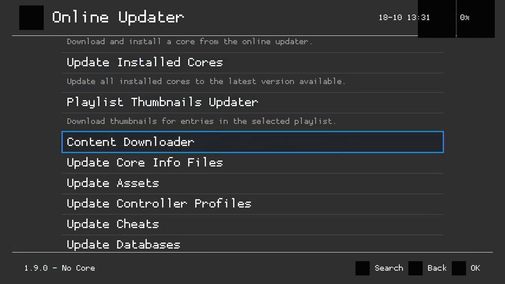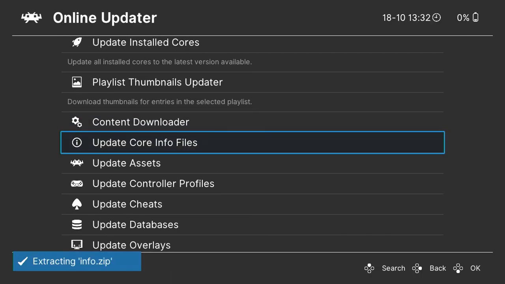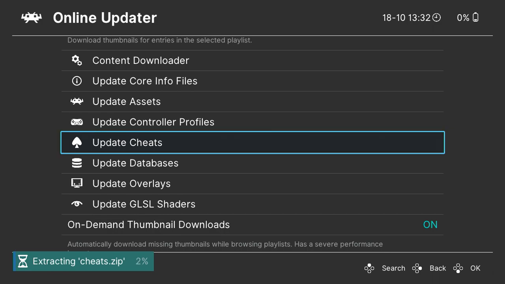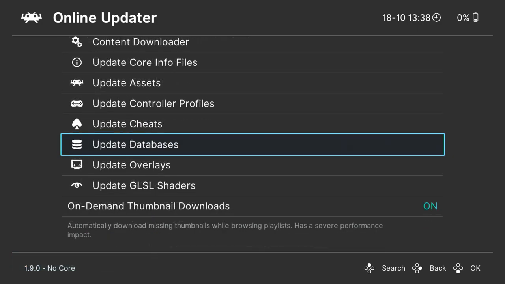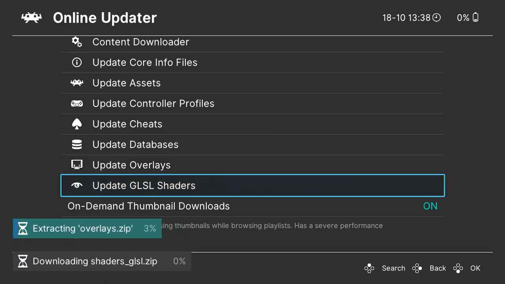We'll go to online updater. And then update assets. Watch this. Like magic, it looks nice. Okay, we're just gonna go through these. So update controller profiles, update cheats. Let's go through them all. Why not? Databases. Overlay. GLSL shaders.